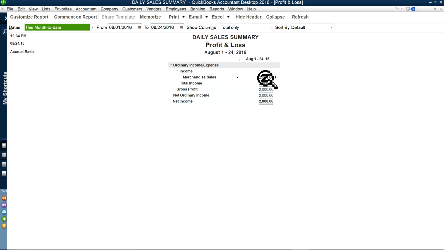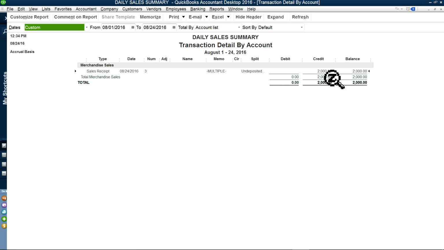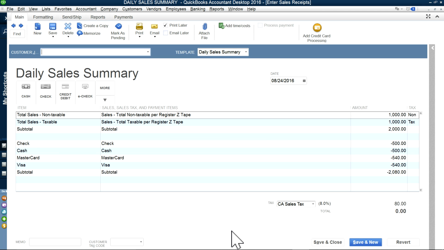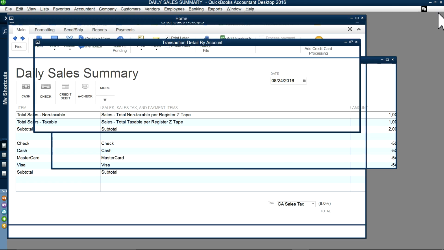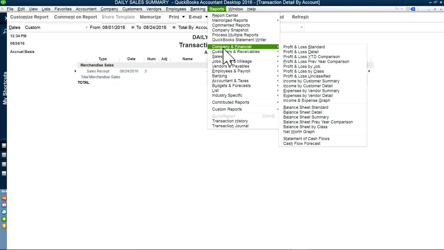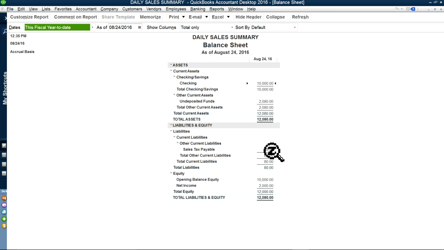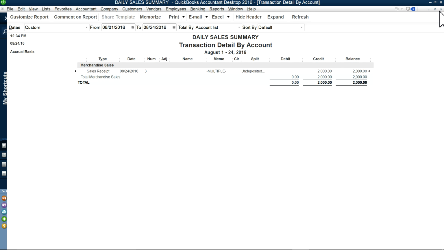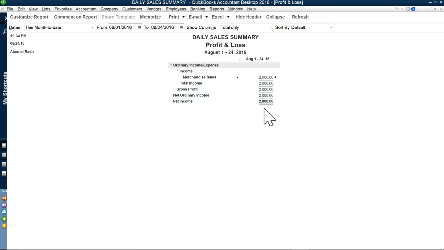So $2,000 is your sales, right? If you click it, it will take you to the same place. There's your daily sales summary report. And $80, you go to the balance sheet, and you should see $80 in here, right? Sales tax payable, right? Okay.